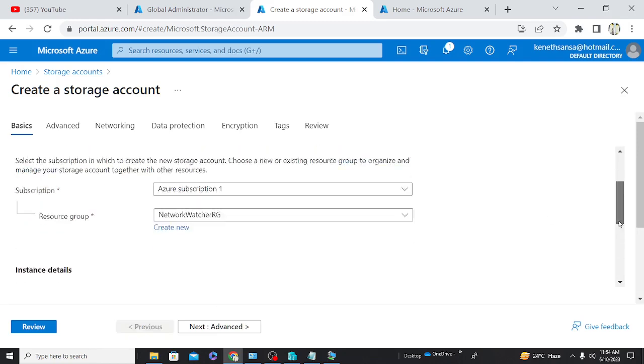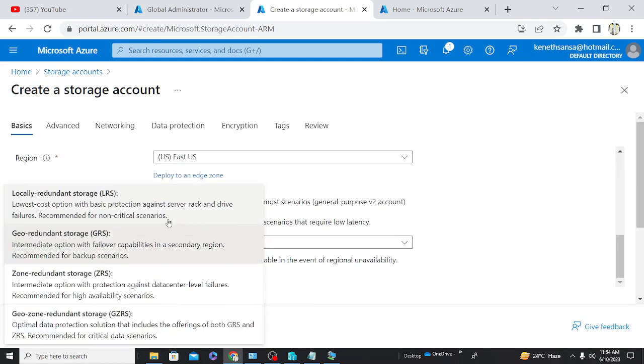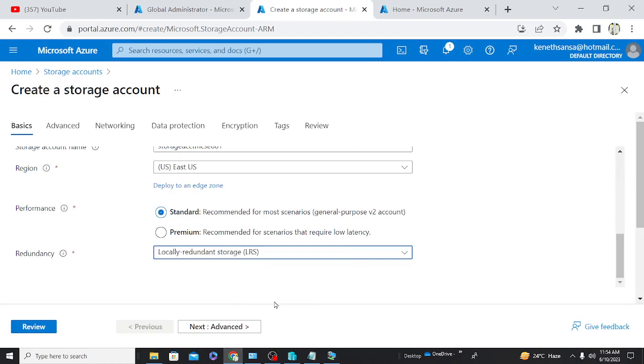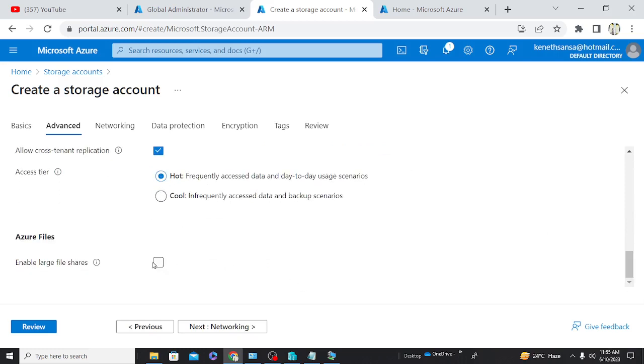Locally. Which one? Here. If you do locally, this is what you should enable. Now this is okay.